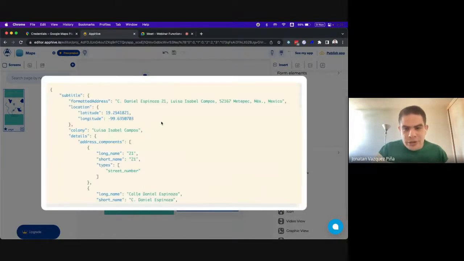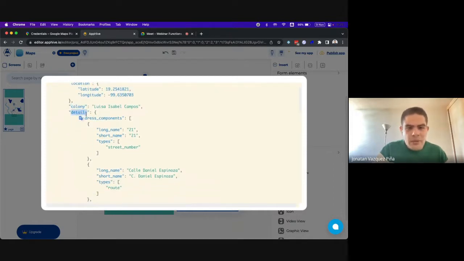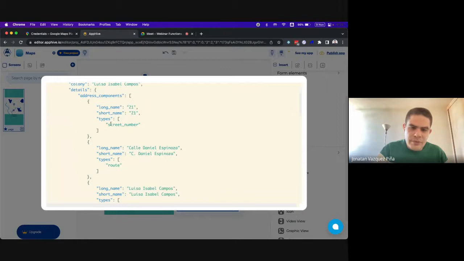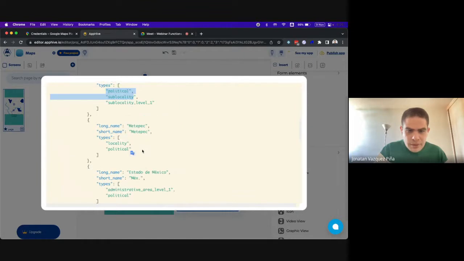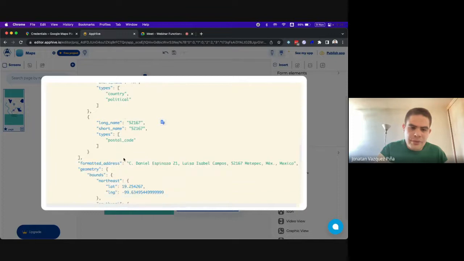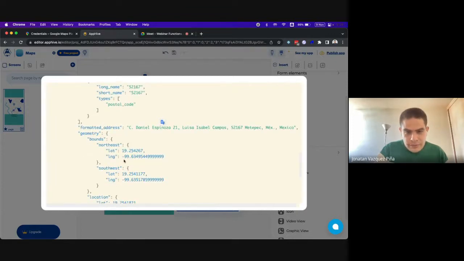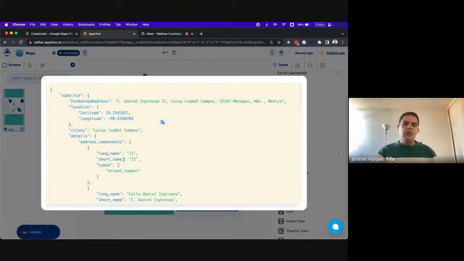This is all the information you get from the geocoding. You get the formatted address, which is the complete address from the map. You get also the location, colony. Well, this is most in Latin America, and all the components from the address. The address components, the long name, short name from the street name, the roads, the political, the administrative area level 1, the country, the postal code, the zip code. Well, you will get all this information. That is basically all the information Google gives you.